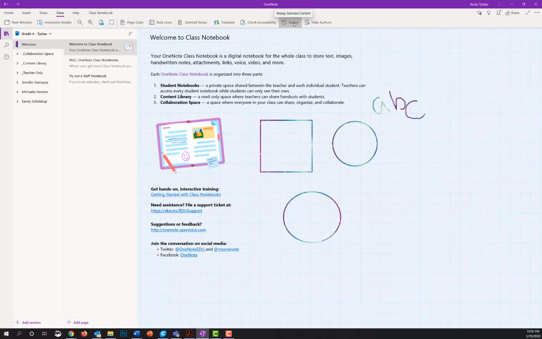That would be useful if you're doing a math lesson, let's say, or a writing lesson where you wanted to show it in sequence. Because sometimes if you get a whole page like this and students are loading it in, they may not see the order of things that went on. So the replay button could be really useful when teaching a lesson.